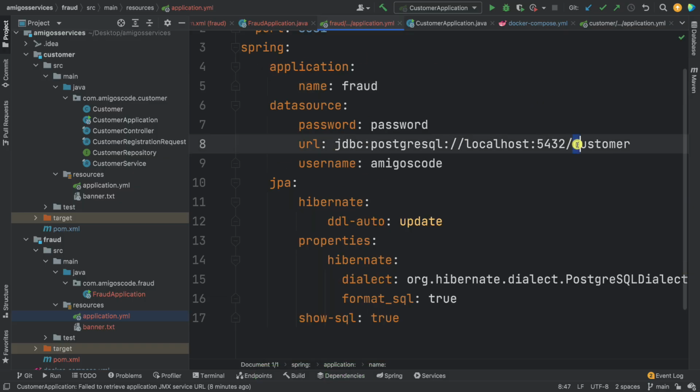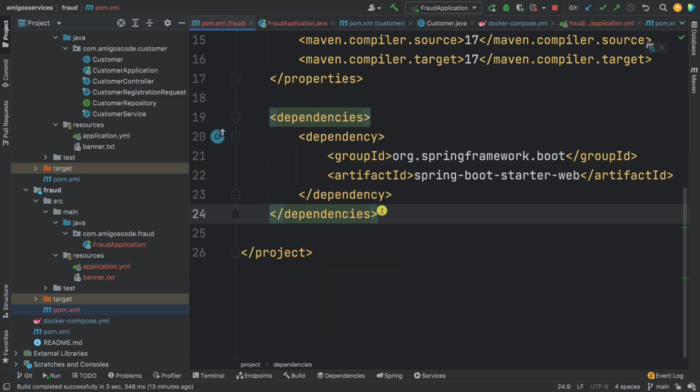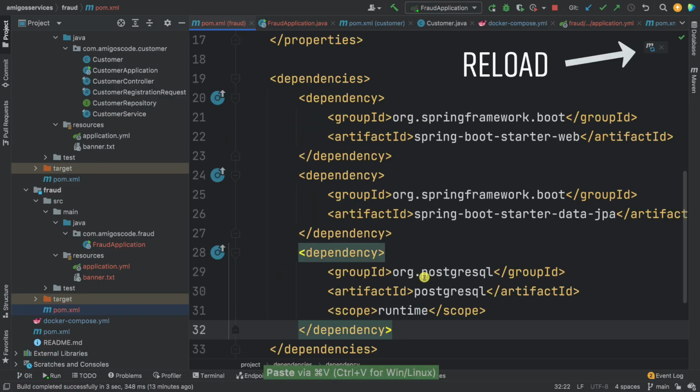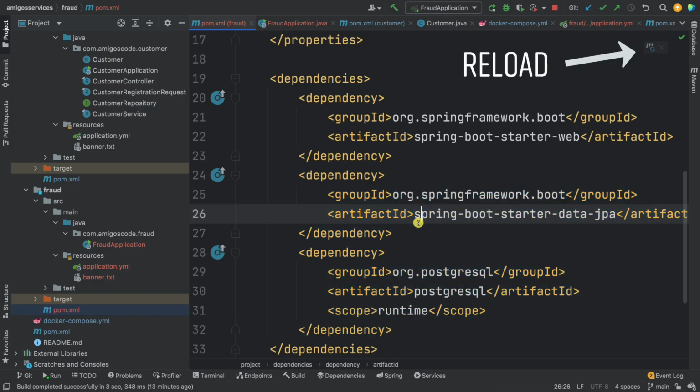And now instead of customer, this will be fraud, because now we have the fraud database in here, and the username will be Amigoscode, and the password will also be password. But as I said, this usually would be a different database, but in our case, we're just reusing the exact same instance, and then within it, we have the fraud database. So now let's open up the pom.xml for fraud, and we need to add the Spring Data JPA as well as the Postgres driver in here. So make sure that you have these two dependencies the same way that we've done for customer.